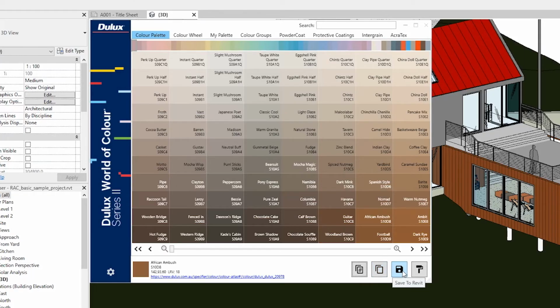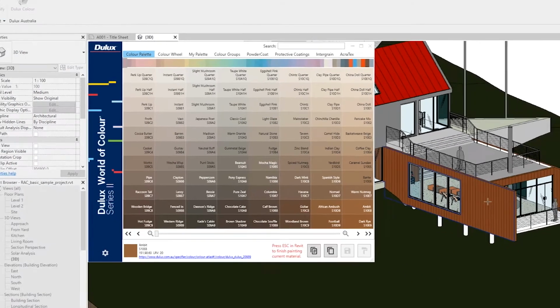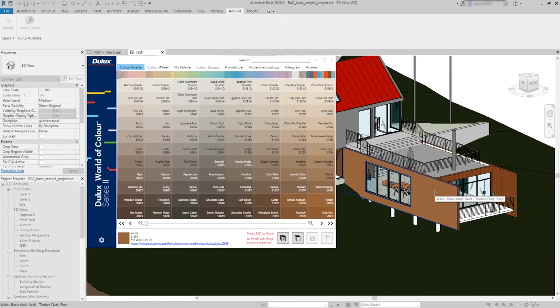The selected material can be loaded into the current project using the Save to Revit feature. Alternatively, the Paint in Revit command adds the material to your current project and activates the Paint tool for quick and easy painting of your elements. This tool can also be used in the Family Editor and on split faces.